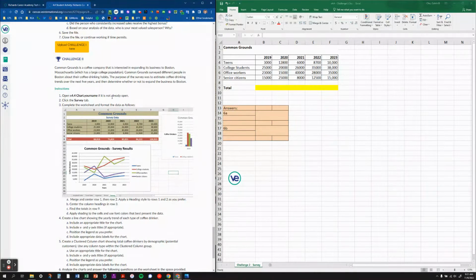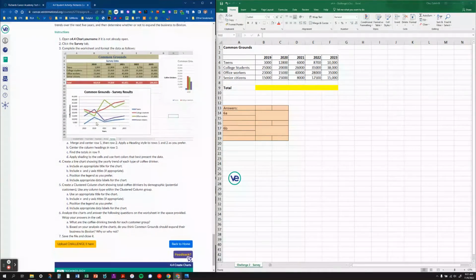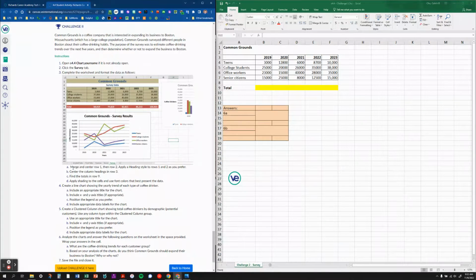Okay, so we've got the data here. Click on the survey tab. Let's complete the worksheet and format the data as follows. Let's begin. Step 3A, merge and center row 1. Apply headings to row 1, then row 2 also. And then apply a heading style to rows 1 and 2 as you prefer.